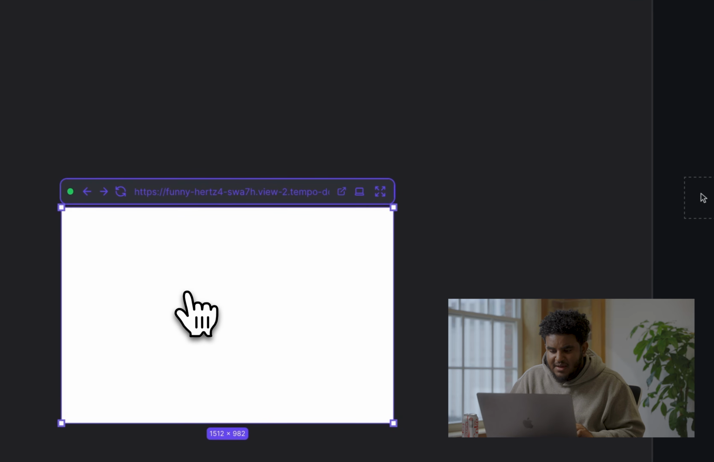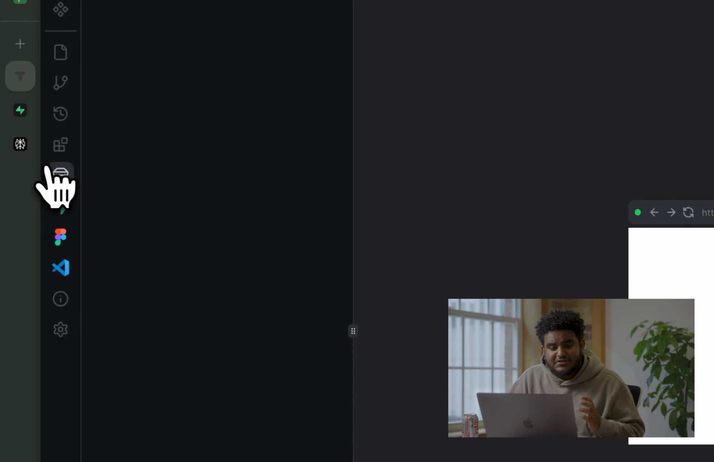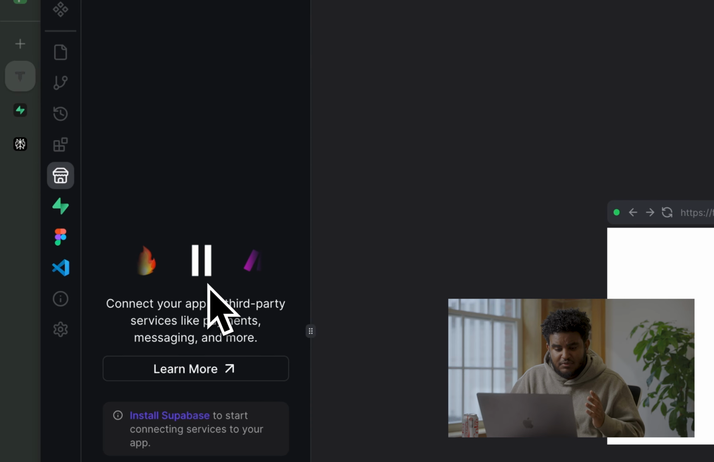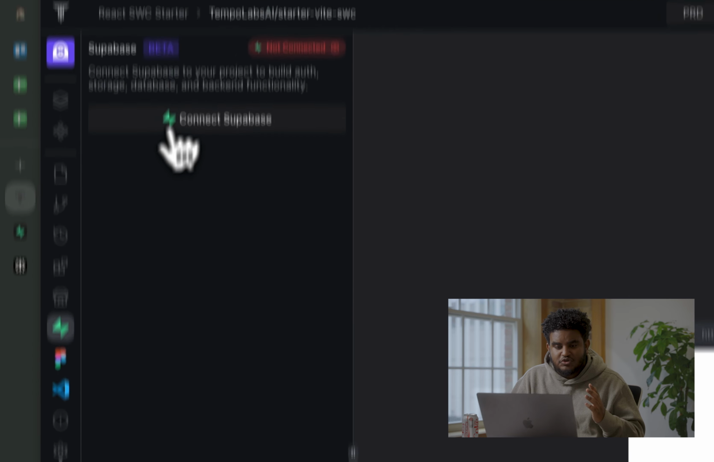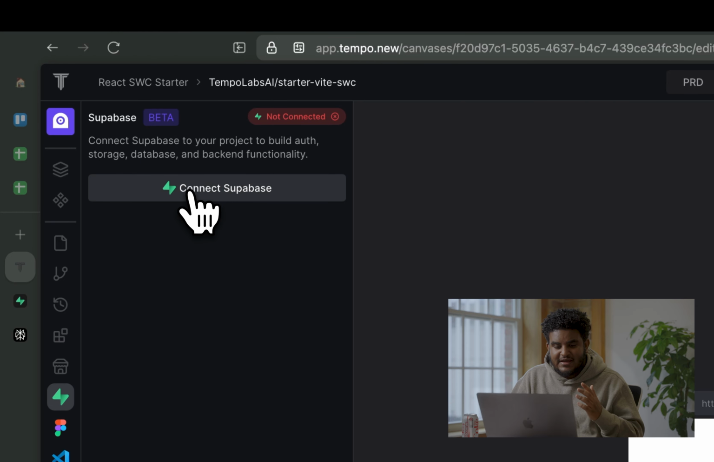So I have my bare bones app. As you can see, there's nothing there. First things first, I want to start off with integrating Perplexity. So I go to the App Store, and it tells me here, in order to connect third-party services, I need to set up my Supabase project. So I'm going to click on Supabase, and then it tells me here I need to connect Supabase.